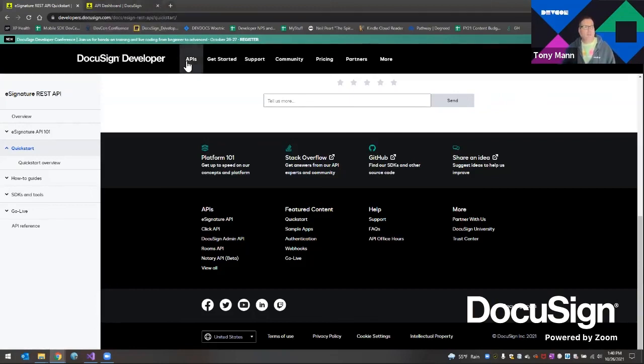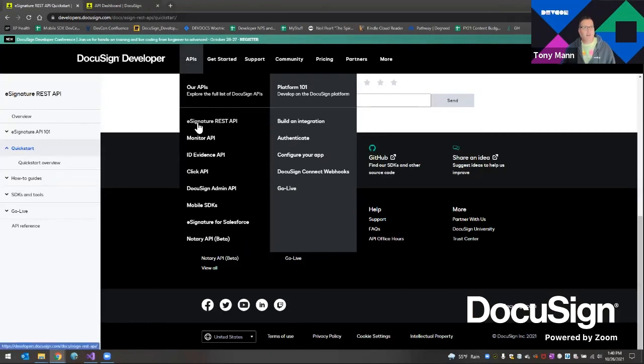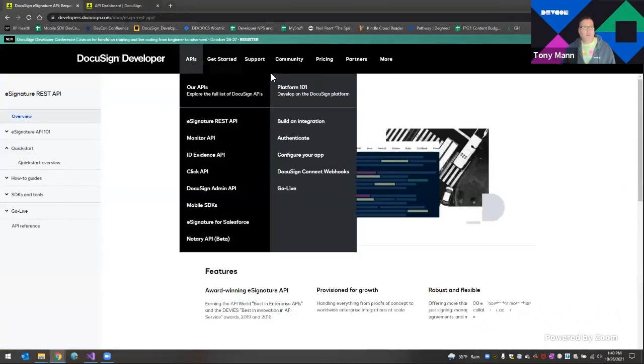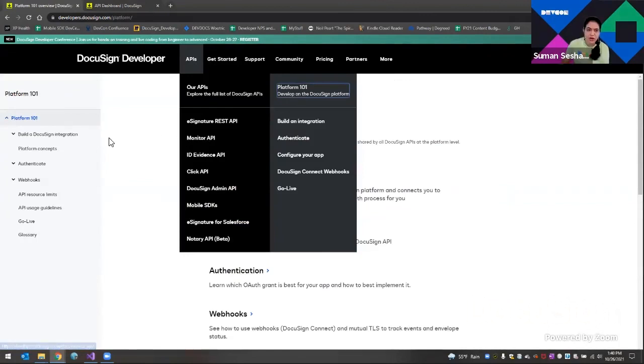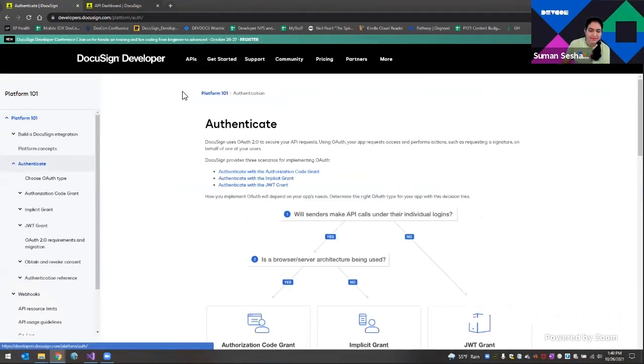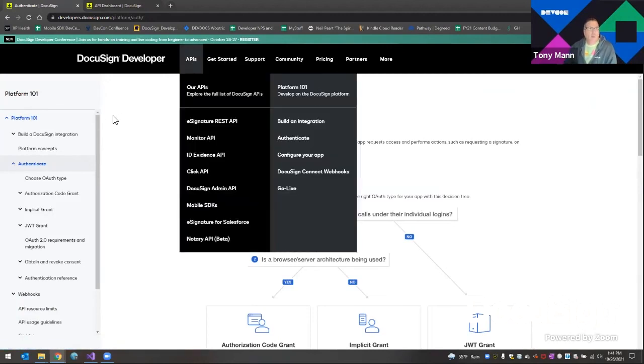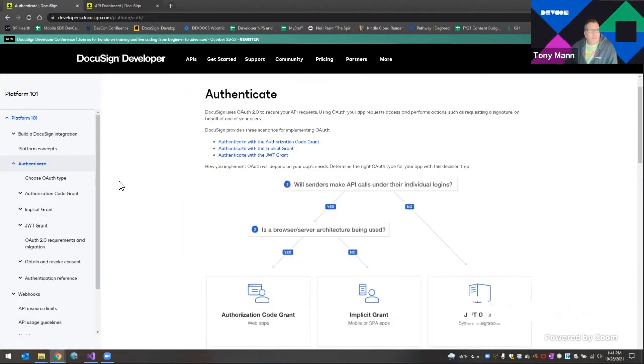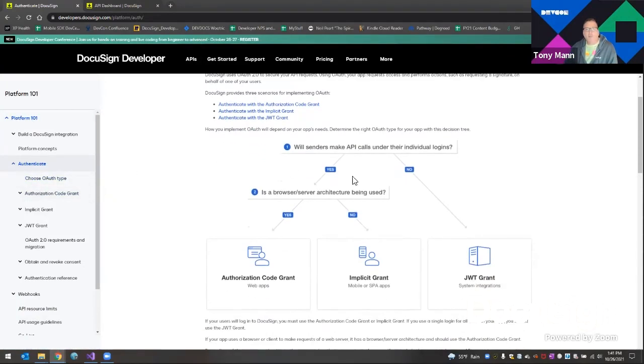And actually, if I could take a quick second to show something. I'm still sharing my screen? Yes, you are. Okay, great. If you come to our Developer Center, under APIs and under Platform 101, under Authenticate here, we have this nice little decision tree that will help you determine which one. Just answer a couple of questions, and it'll point you to the likely recommendation for the different types of OAuth that we support.